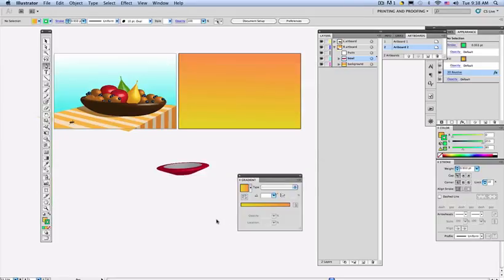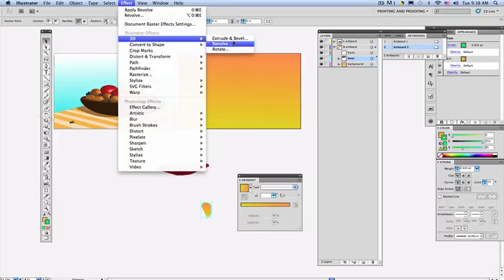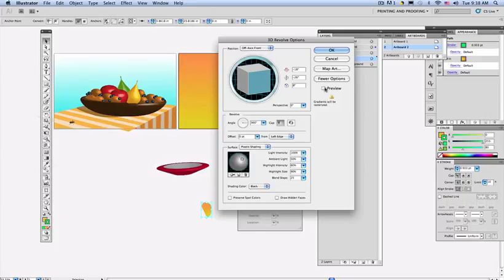Now, once you've made an apple, you can use it as many times as you want. Whatever fruit you choose to make, use it as many times as you want and just change its color, and then it looks like you have more in there than you really do. Okay, I've created half of my apple shape. I'm going to revolve it and see what I get.